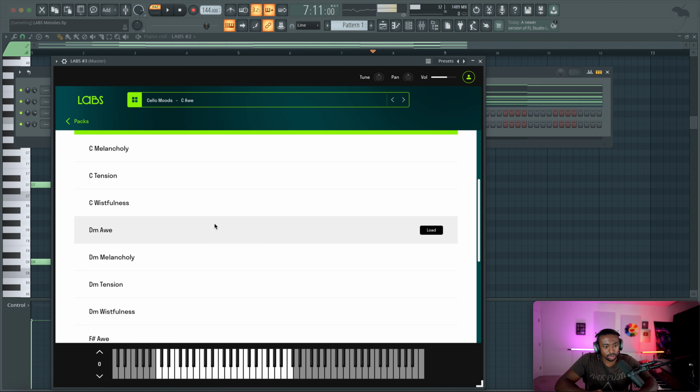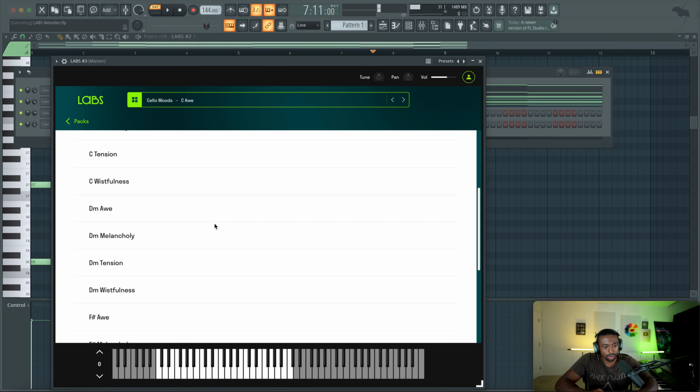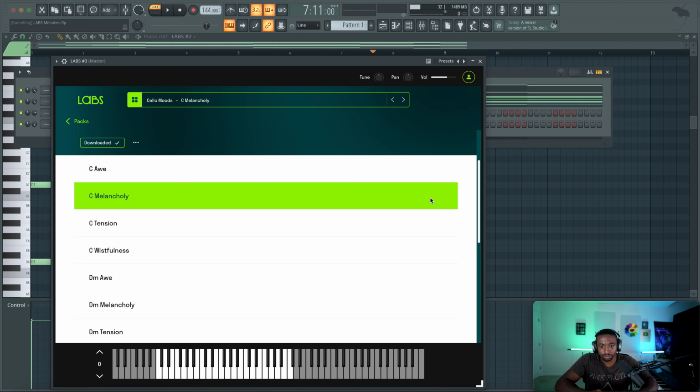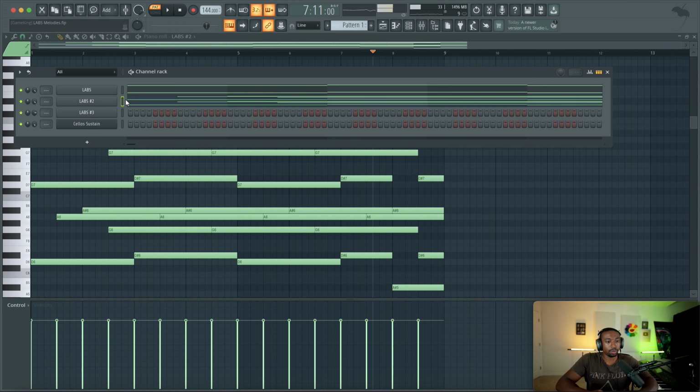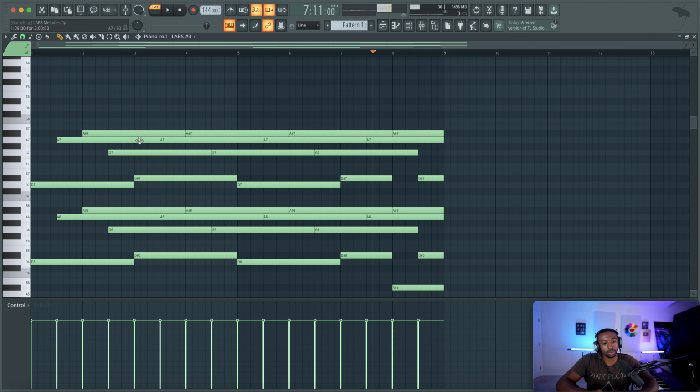Okay, so I don't know what these mean. D minor. I don't know if these are phrases or what. Okay, so we're going to start here. And what we could do is just animate some of the low end.